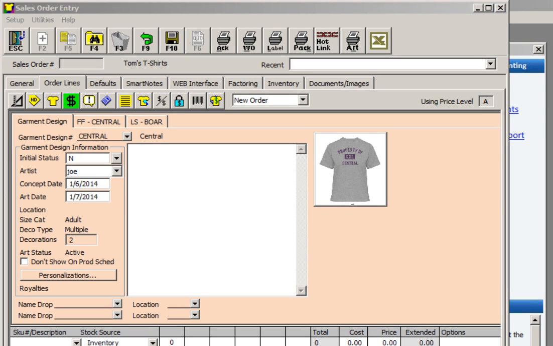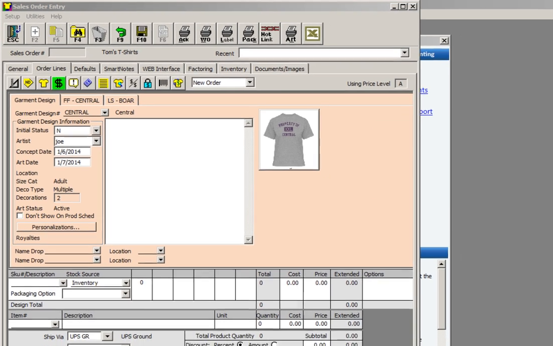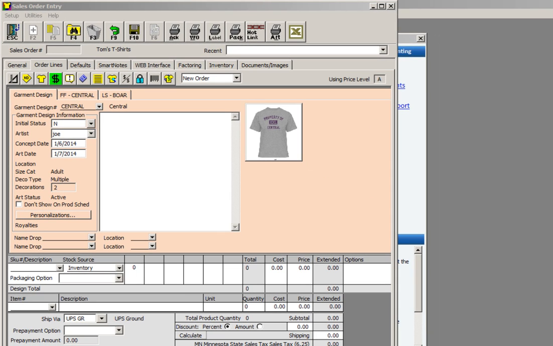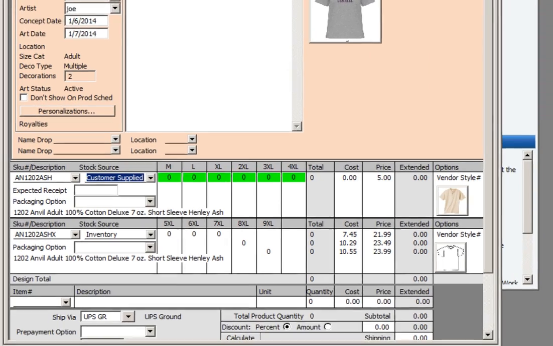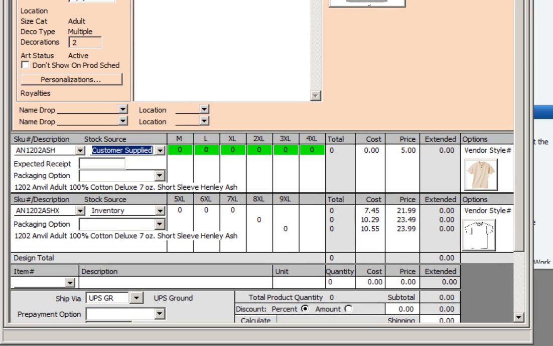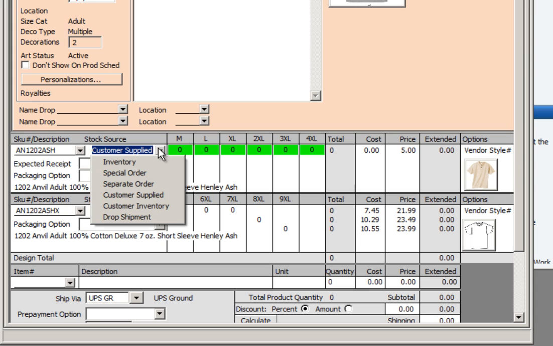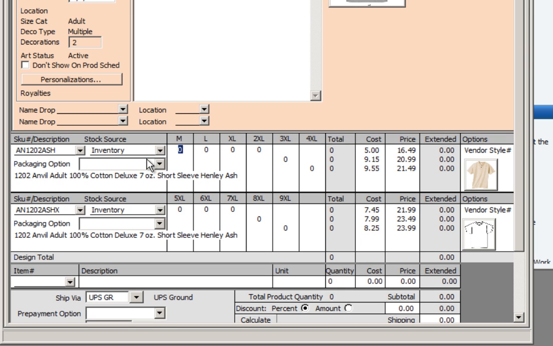Now that we have selected our garment design, let's turn our attention to putting it onto an inventory item, or in Impress terminology, a SKU item. If we know the part number, we can type it in directly, or we can select it from our lookup list. Impress has robust inventory control functionality, allowing you to manage multiple types of inventory, including customer supplied, special order, and drop shipments. The sizes associated with each SKU are unique to that inventory item.